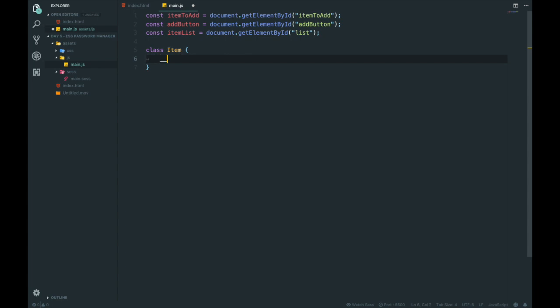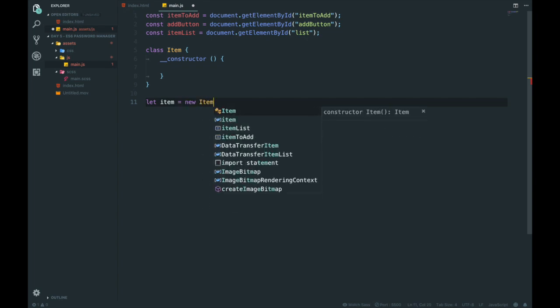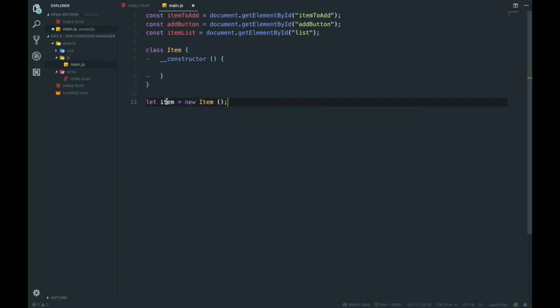And now in here we need to create something called a constructor. Basically what this does is, when you call this item, you would do something like this: let item equal new item, and that's how you call it. Every time you call this, what's inside here will run first. You can also give it some things to pass. So we're going to say item name, because we're going to need that.